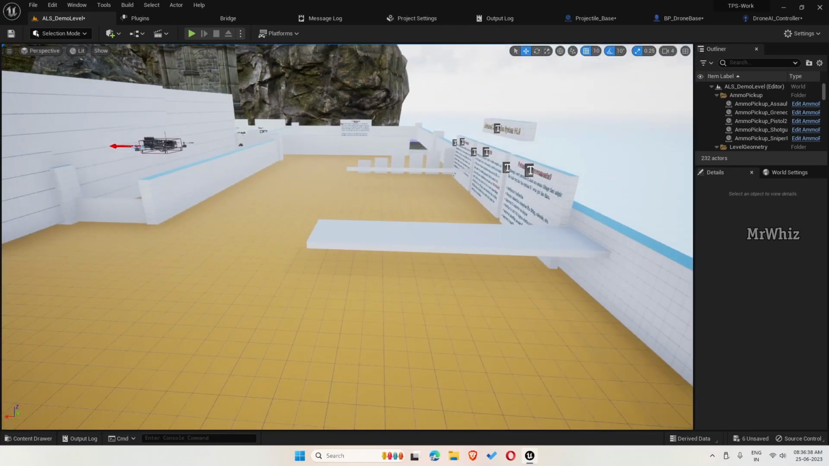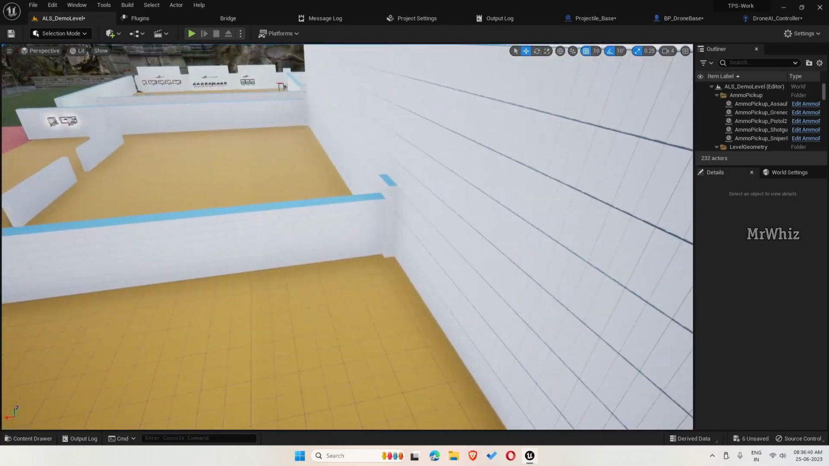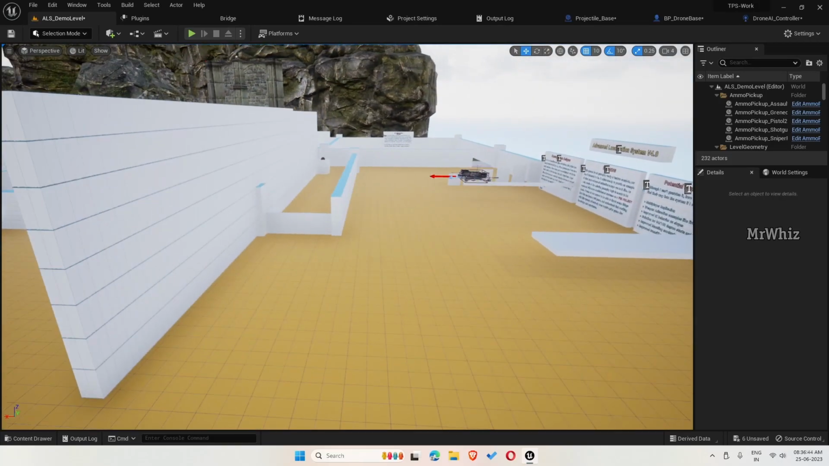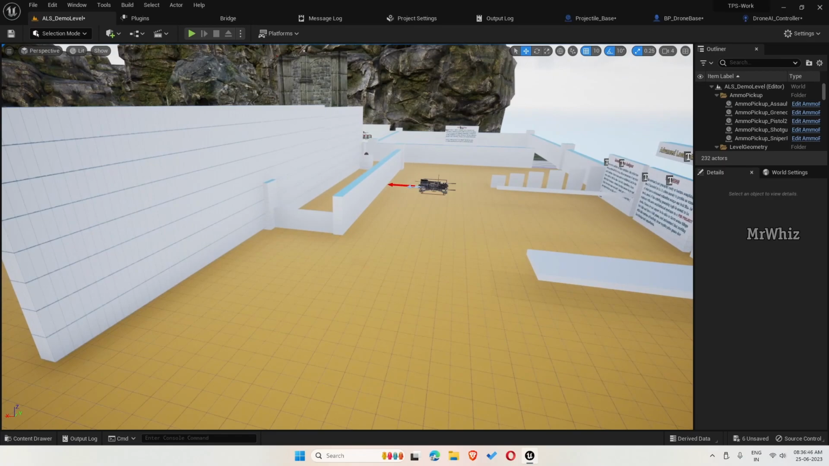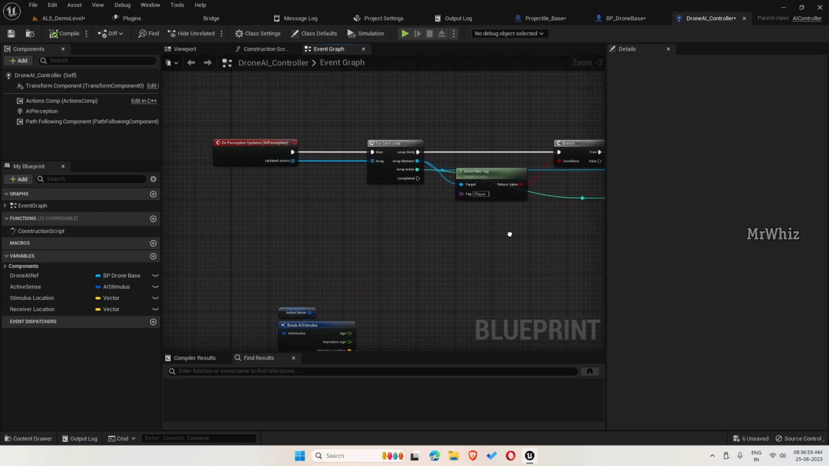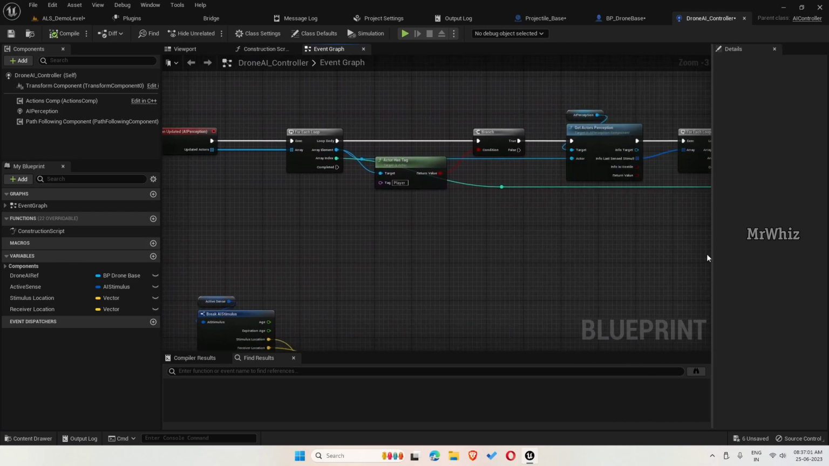So let's continue further with our drone AI. In the last video, we set up the drone damage and explored things. So we will continue further and set the damage sense and hearing sense on the AI controller. We have already set up the sight sense here, so we'll continue with that.